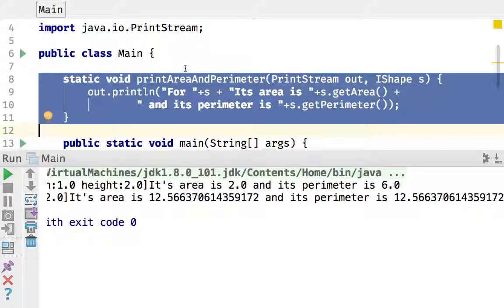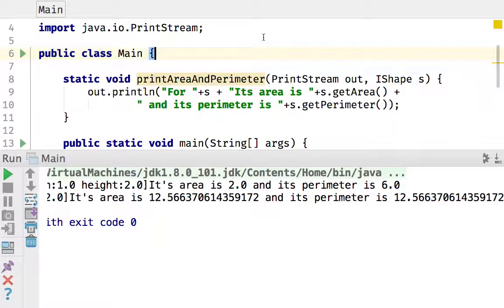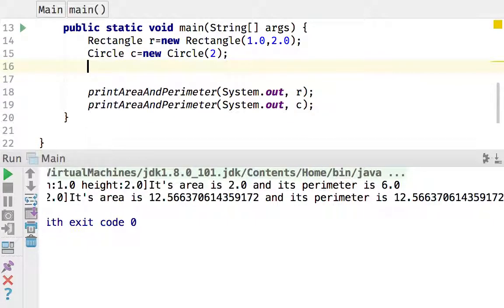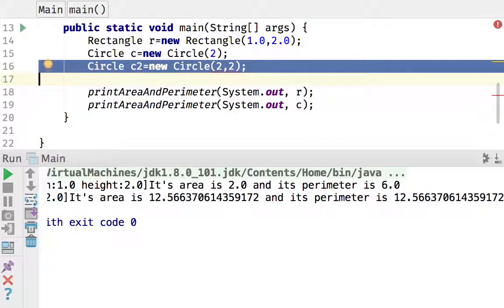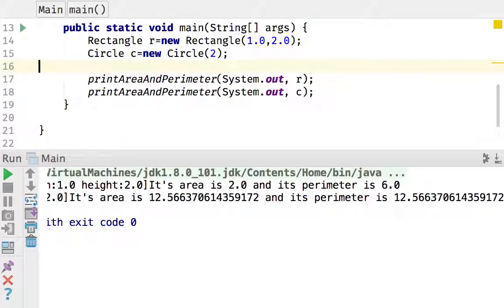What would happen if you put the circle and just give it 2 values? I cannot give a circle 2 values, right? What would happen if I tried to do a circle like C2, 2, 2? I need to do it here, right? Is there a constructor for a circle class that takes 2 parameters? No. Then I get an error, you can't build this thing, because there's no constructor for it.